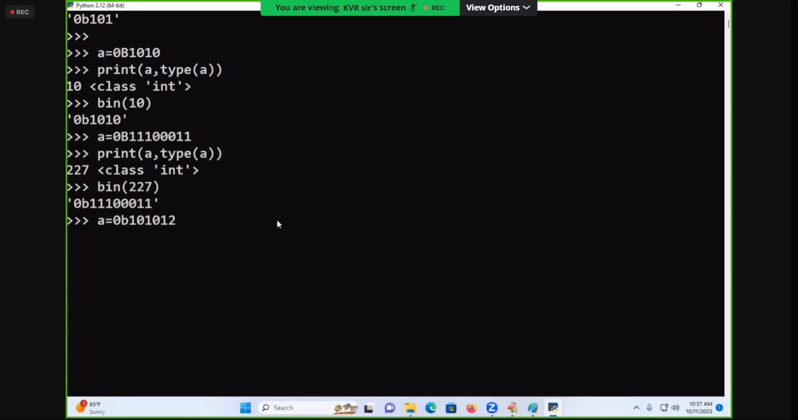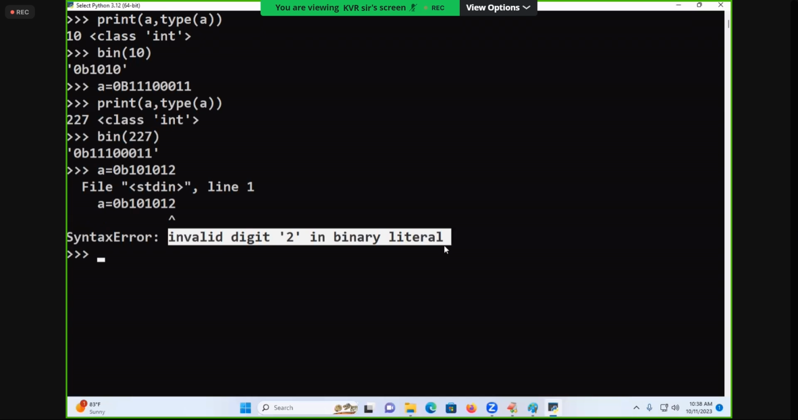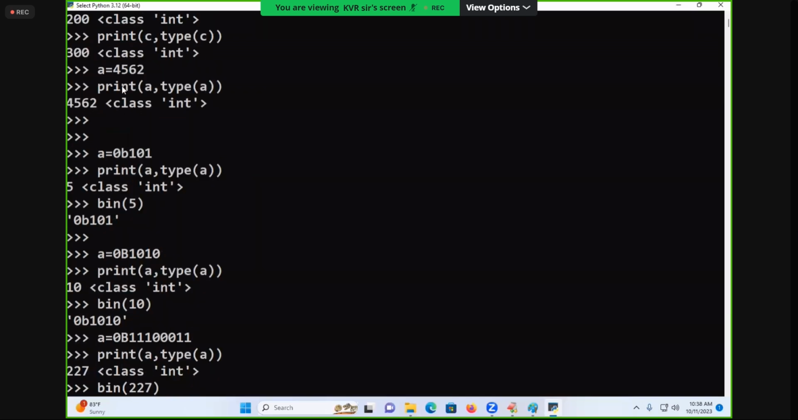10102. Valid or invalid? Girls, why invalid? 2 is not a valid binary literal. What are the literals in binary? 0, 1. But 2 is not valid. It is an invalid binary literal. Please read out. Invalid digit 2 in binary literal. This type of error messages must be there in the brain. Understood? Yes.